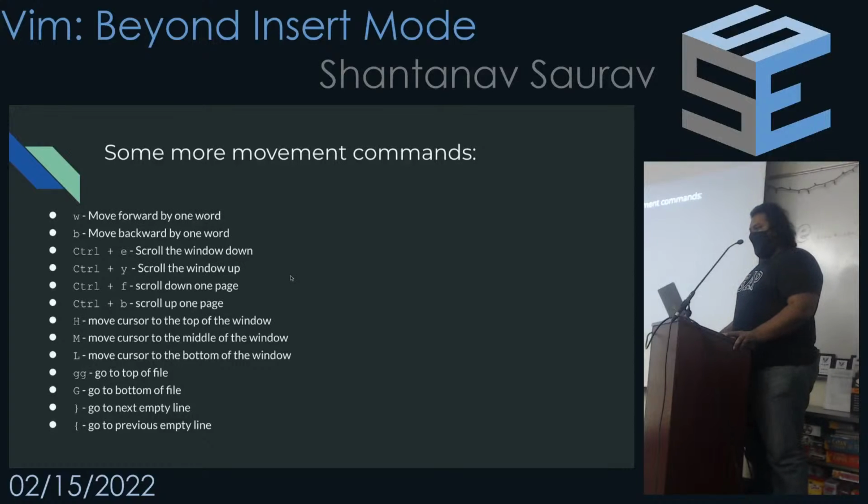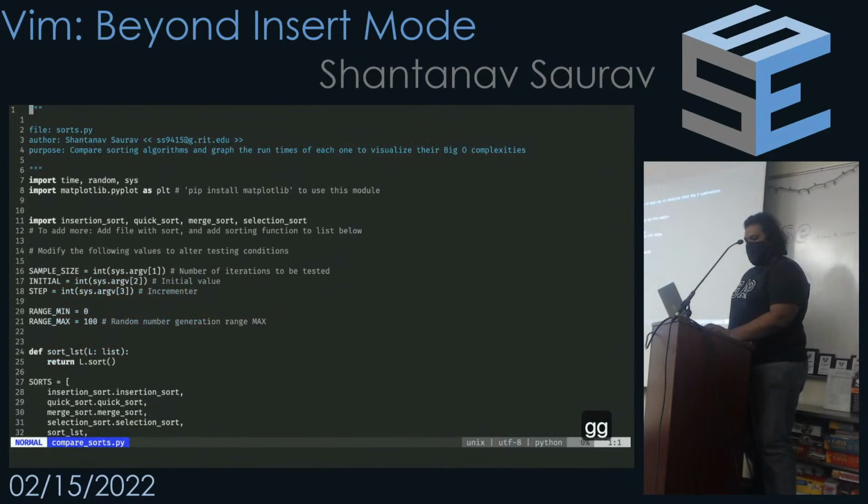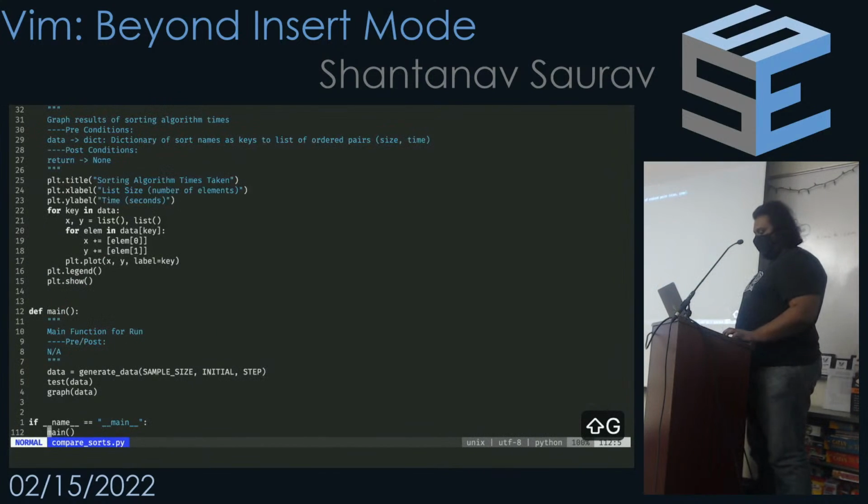There's also, I think I used this earlier, if I wanted to jump to the top of the file, I can run GG. If I wanted to jump to the bottom of the file, capital G will take me to the bottom. So GG to the top of the file, capital G to take me all the way down to the bottom.